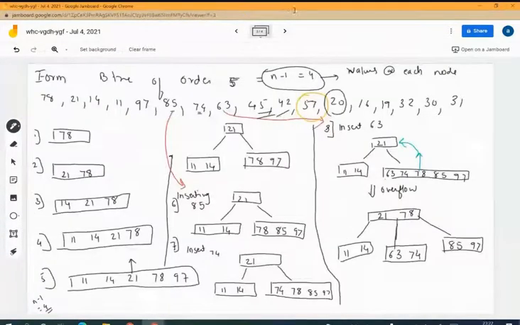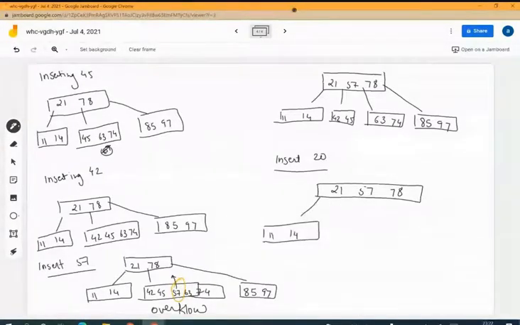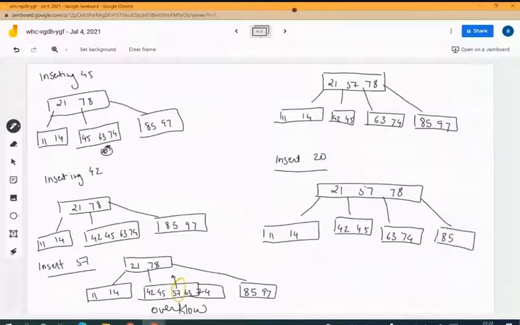The next number to be inserted is 20 now. So I'm going to insert 20. Where will 20 come? Since it is less than 21, it should go toward the left. So I'll have 21, 57, 78 together. Towards the left, it will be 11, 14. Towards the right of 21, it will be 42, 45. Right of 57, it will be 63 and 74. Right of 78 will be 85 and 97.